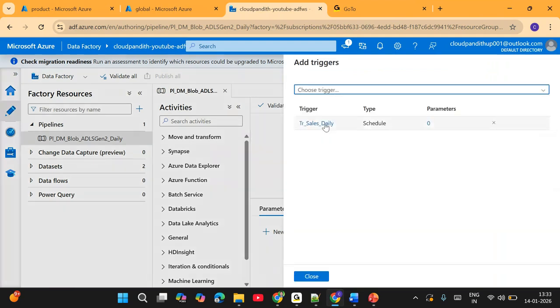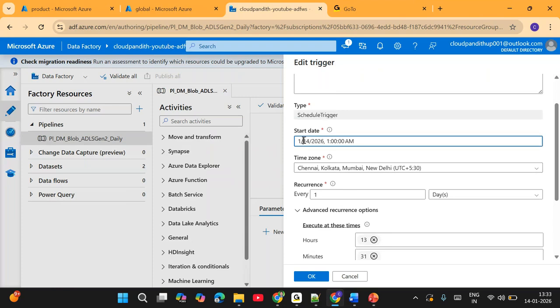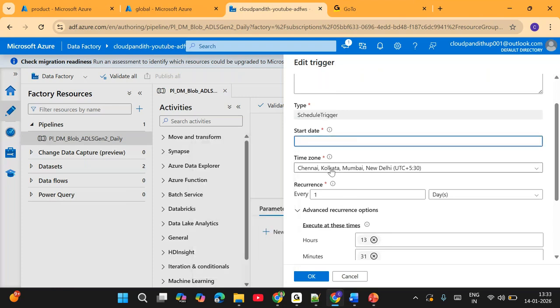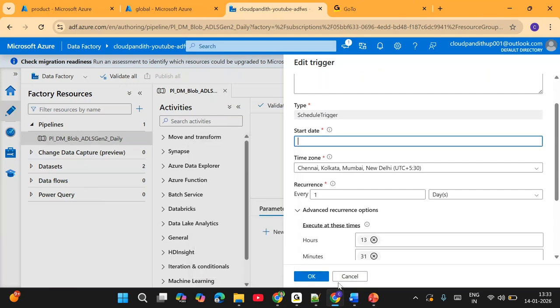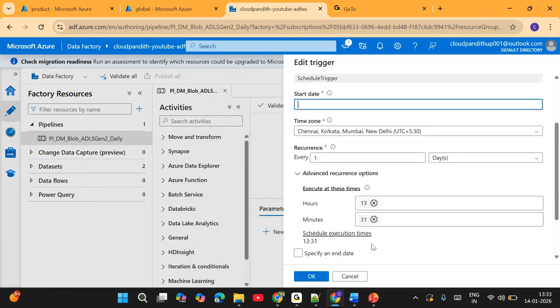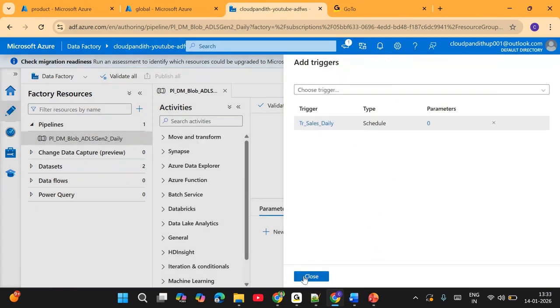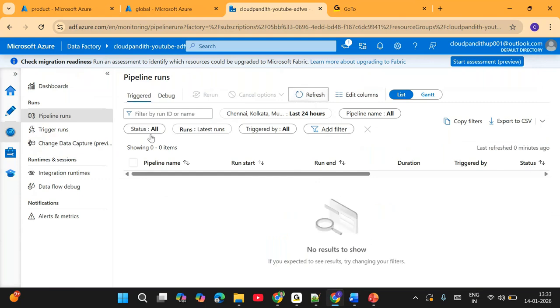I'm clicking once again to see what is happening with this pipeline. Trigger name, schedule trigger. This is January 14th, 1 a.m. I have activated this one. Say cancel it every day. Looks like everything is fine. Still, why am I not able to see this trigger? Is there any filter here? No.